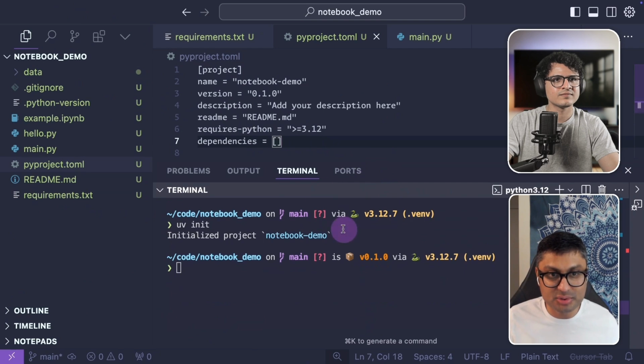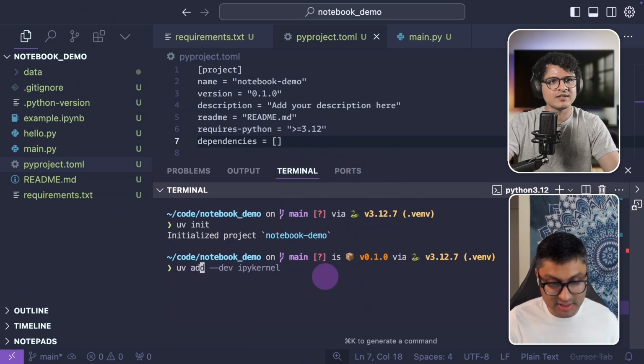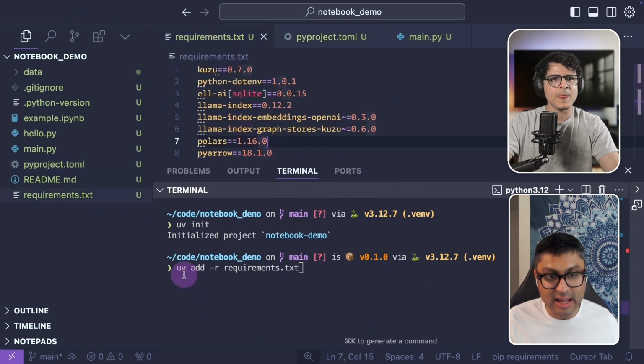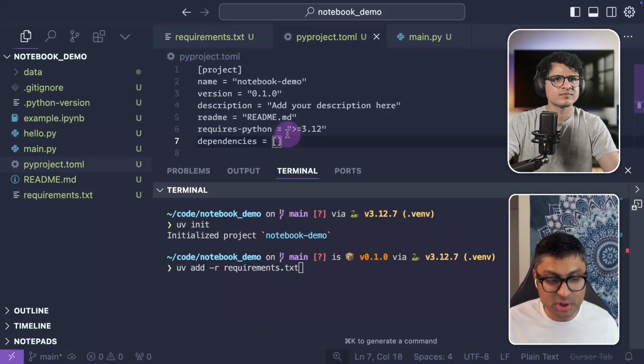Now UV allows you to do this in one step. You populate this as well as install all the dependencies in one single command, and the line for that is uv add -r requirements.txt. So you're telling it to go through the requirements.txt file, and the uv add command will essentially not only install it, but it will also add it, that is append, to the pyproject.toml that already exists.